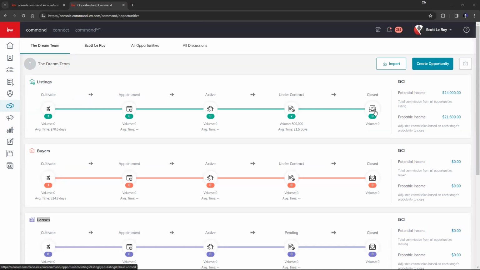Now you'll see a similar timeline down below right here for buyers: cultivate, appointment, active, under contract, and closed. These are really reflective of the same pillars in the buy and the sell side. So it's not until we actually click on these icons right above these colored circles here that we're able to get into this full cultivate section.